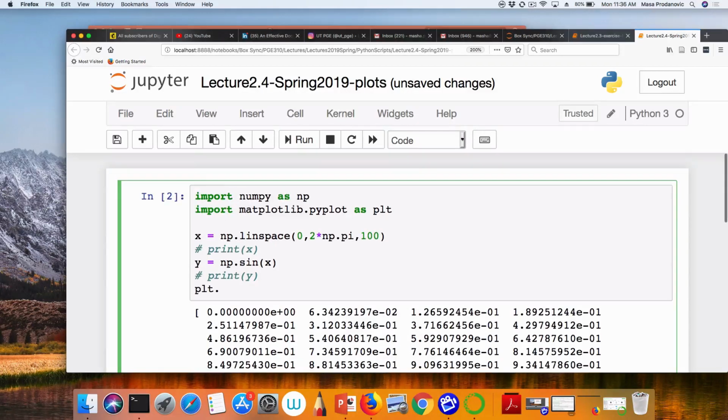This plt, this is the matplotlib.pyplot family of functions. They're simply a function plot. And the way a function plot works is you have to give it x values and y values. And those x and y values have to be arrays of matching points. So this one has 100 points and this one has 100 points.